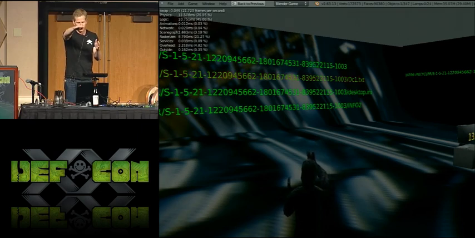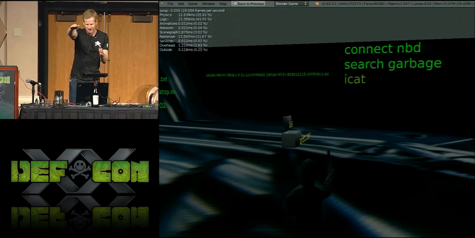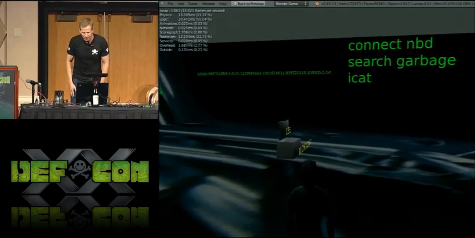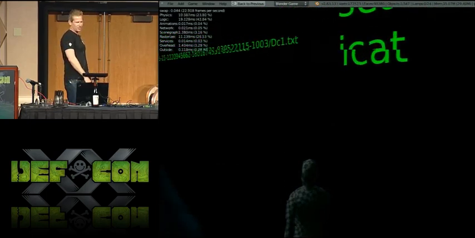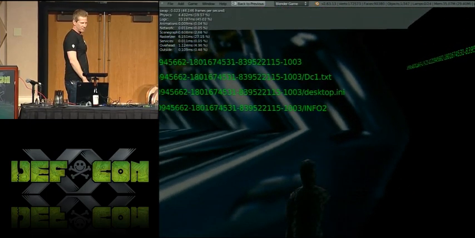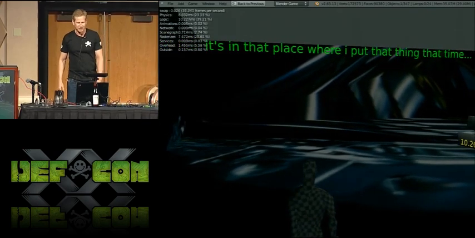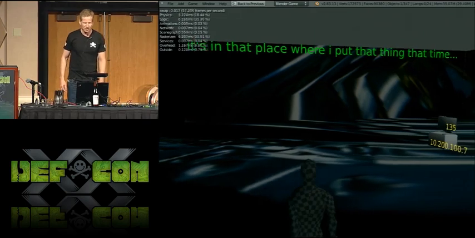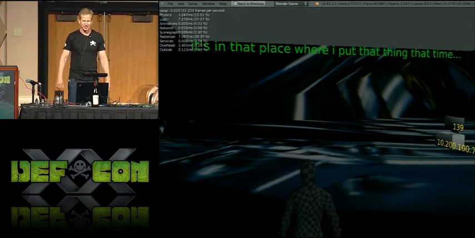So we're going to pick DC1, which we got from our index on there, and then if this works, it's the grand finale. So let's hope it works. We're going to icat that file out and see what it's got. Retrieving. Let me go over here. It's displayed the output on the back wall. So let me just go over here and turn around. And hopefully this will work, and will be the end of Kinectasploit version 2. There we go. There's the output of that file. It's in that place where I put that thing that time, which if you've seen Hackers recently, you will recognize that. So that's Kinectasploit.